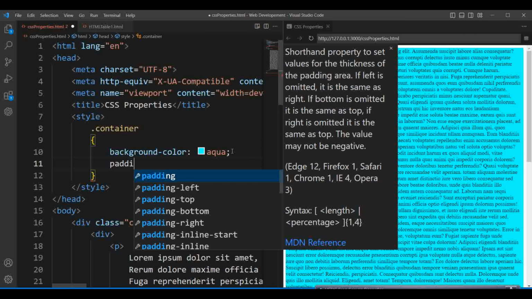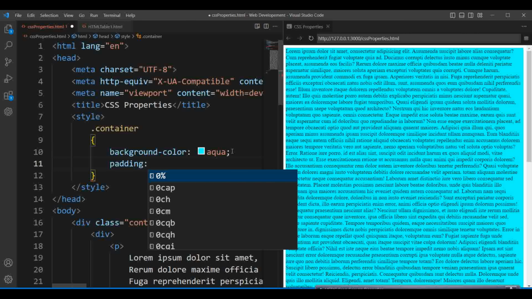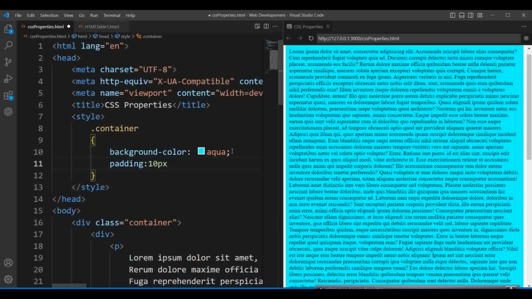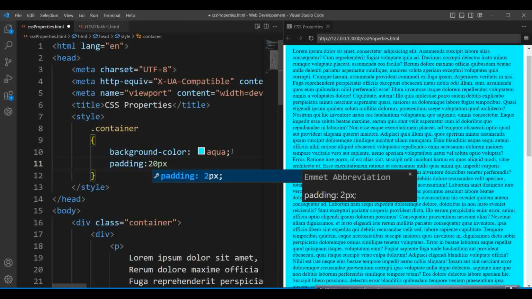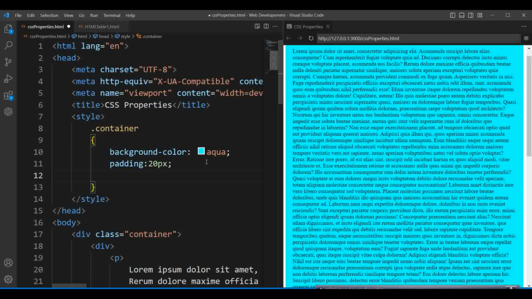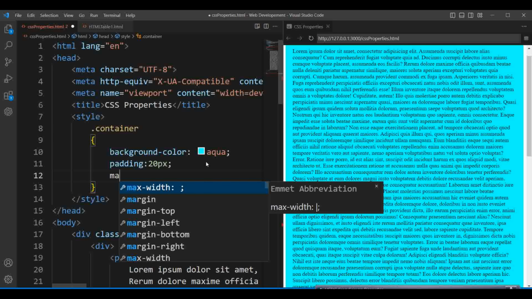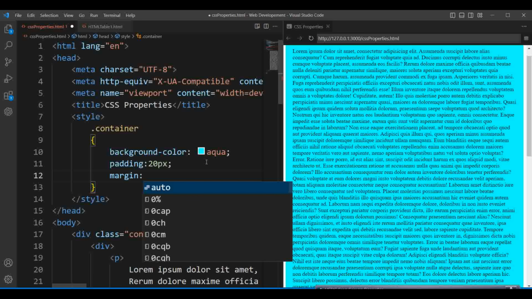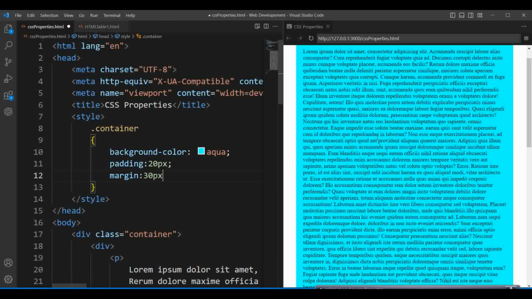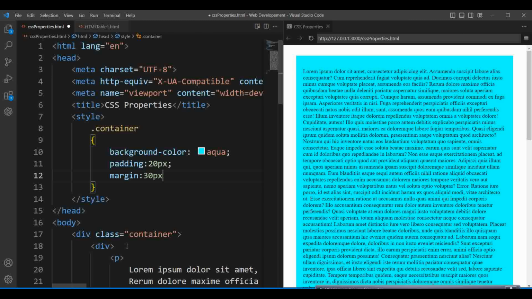Now here I am giving the padding and margin. If you are not clear about the padding and margin, do not worry, because I will let you know later what is padding and margin. But right now, for understanding all the properties related to background, we need it. So here I am writing the margin at 30 pixel, and here I am writing the h1 tag.